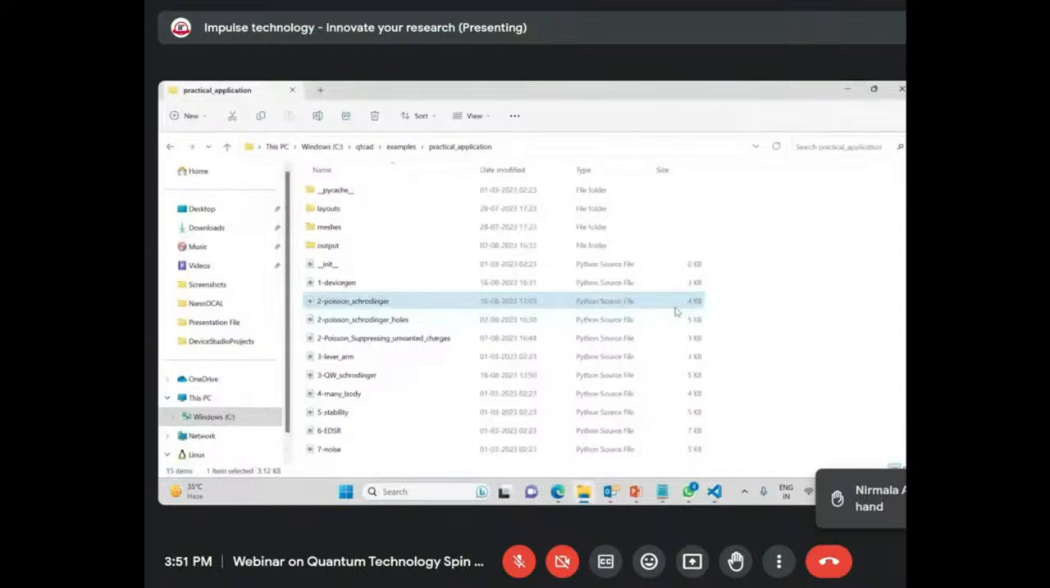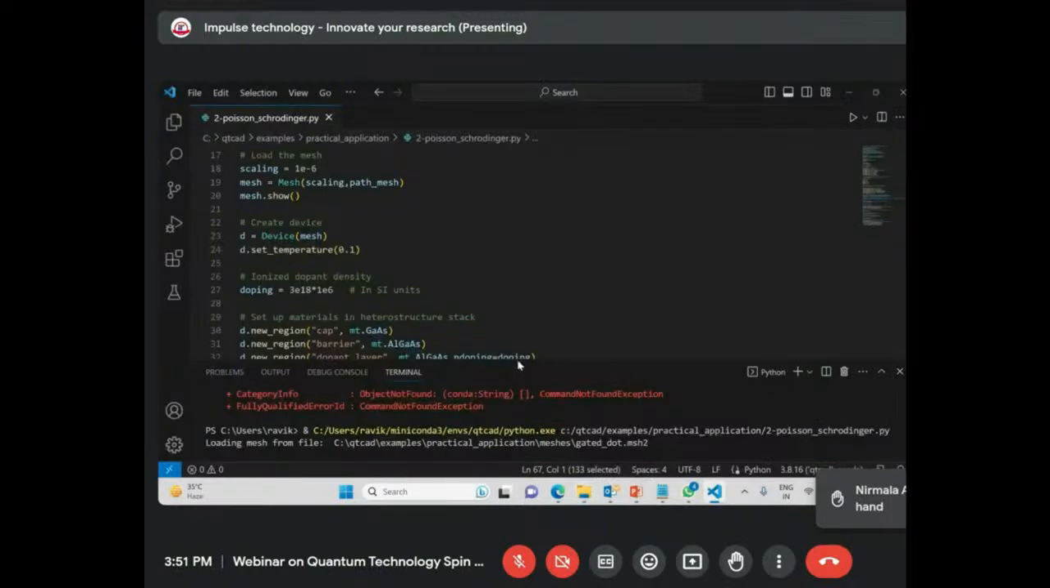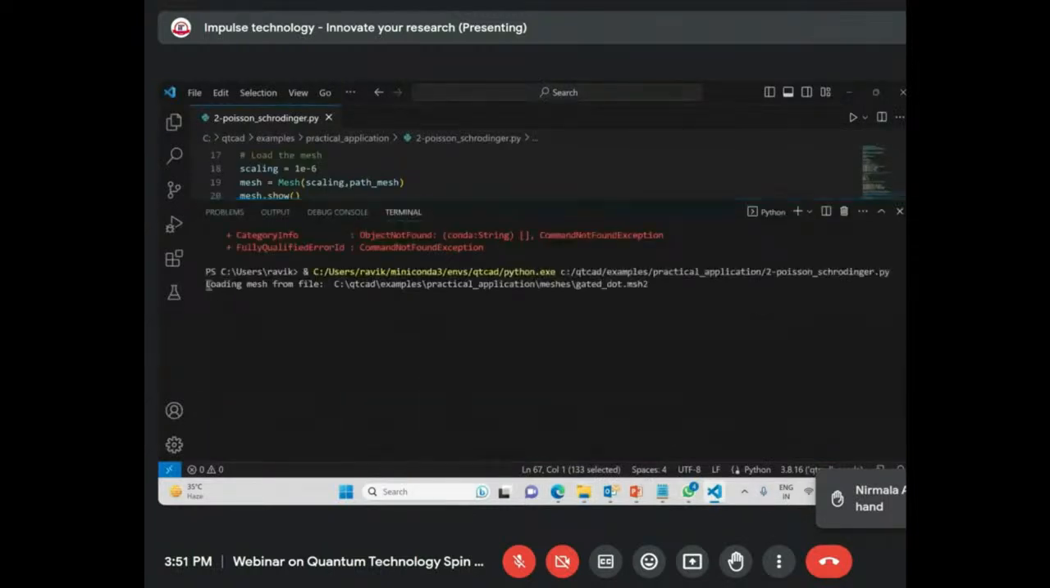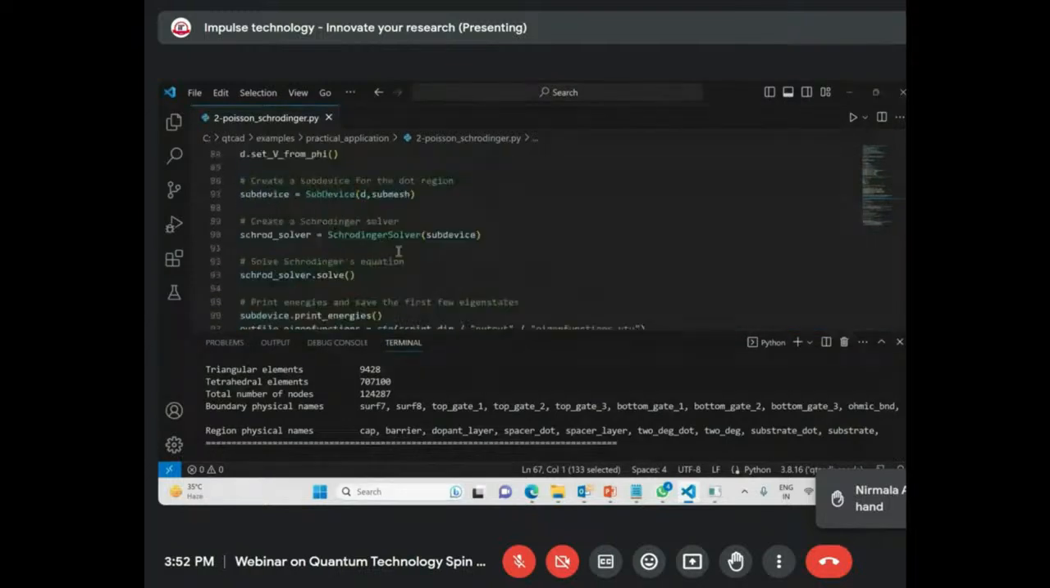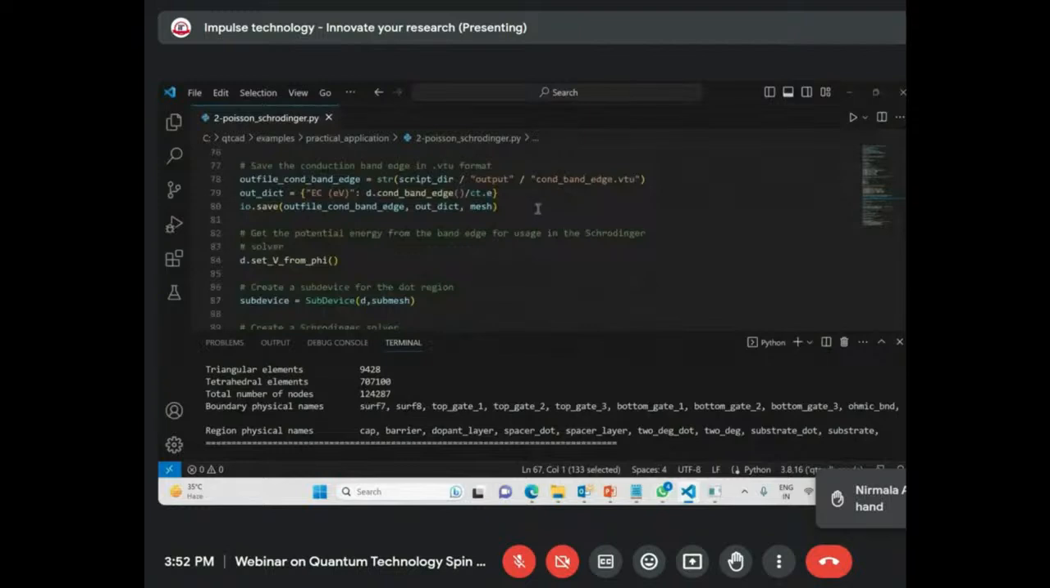Then it will first load the Gmsh mesh. Here you can see it has started loading the mesh file that has been located in the practical application mesh file, and this is our mesh folder, gated.mesh. So once this simulation is finished, it will generate a conduction band in the VTK format. Here you can see this is the output conduction band in the VTK format.